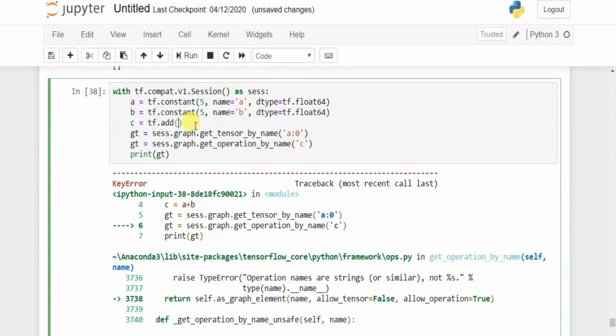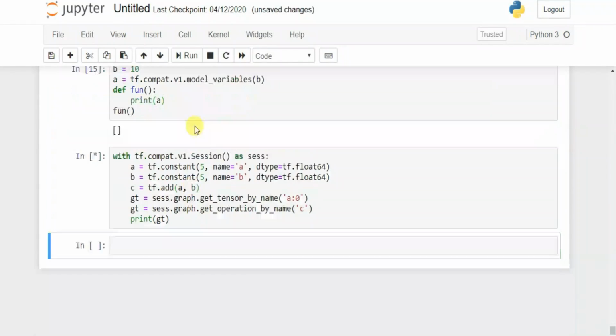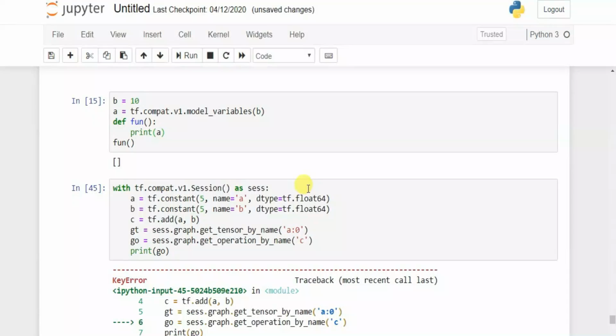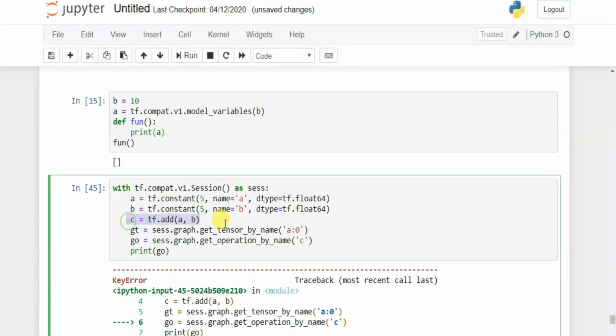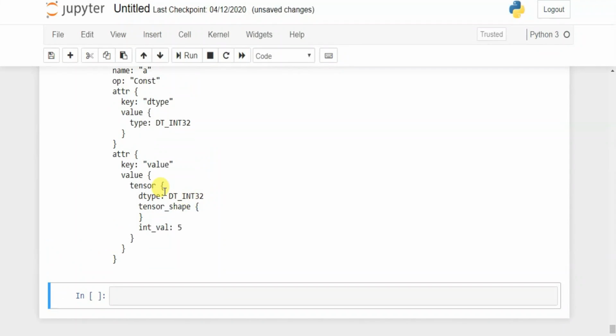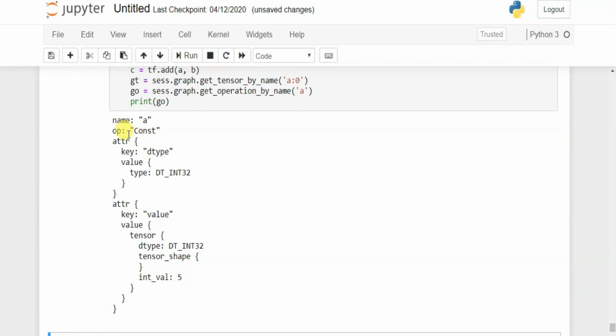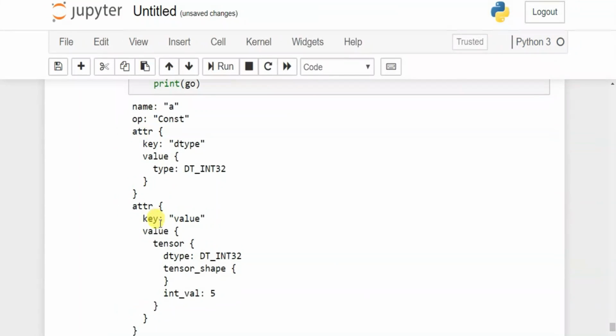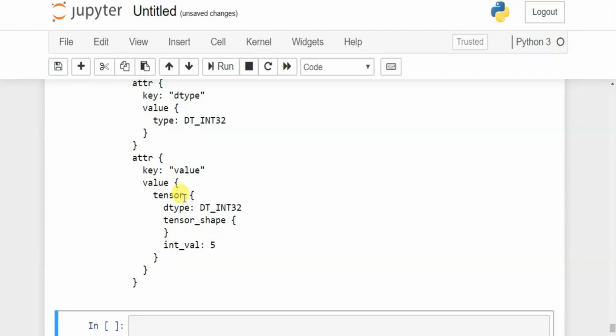Okay, so if you wanna print this C, you have to use get operation. It is automatically gonna print C. So if you wanna find the get operation by name, let's find the A operation. So let's try A. You can see you got name equal to A, operation equal to constant, attribute equal to key, data type, value equal to type dt integer 32, and all of the other stuff. Attribute equal to key, value equal to tensor, data type again. Okay, integer value equal to 5.